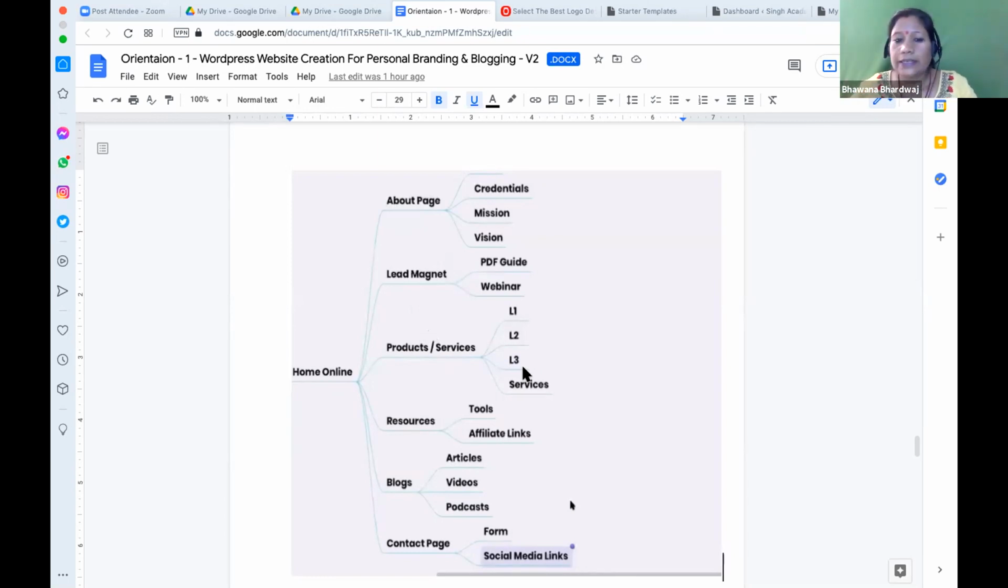L1, L2, L3. It's a different level of your program, different level of your offerings. So level 1, you are going for your lead magnet. Level 2 is your core product. Level 3 is your profit maximizer. So that way you have a different level of your program.